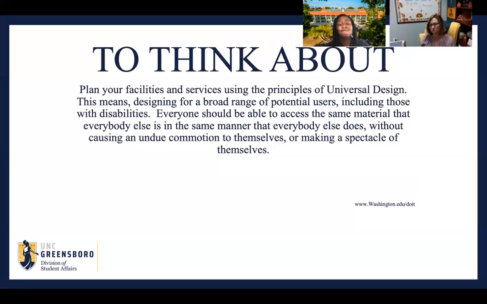This means designing for a broad range of potential users. Try to think about any and everybody. Again, from the left-handed person to the person in the rolling chair to a person who's hard of hearing or deaf, including those with disabilities. Everyone should be able to access the same material in the same manner that everybody else does, without causing an undue commotion to themselves or making a spectacle of themselves. We all want to be comfortable.